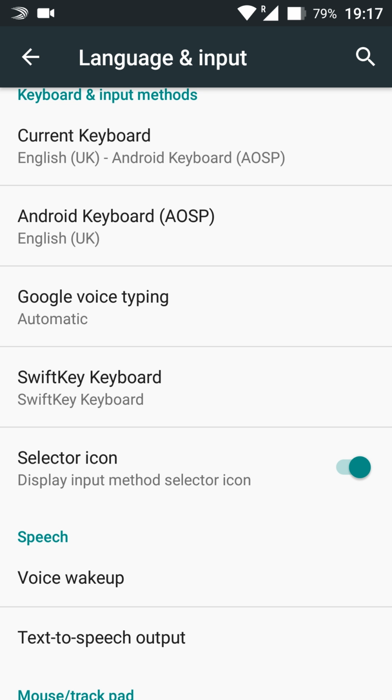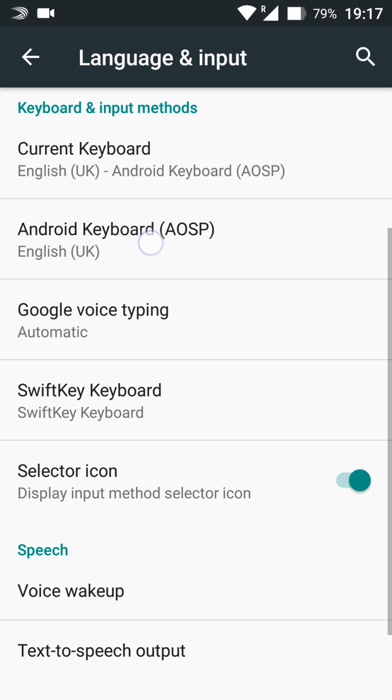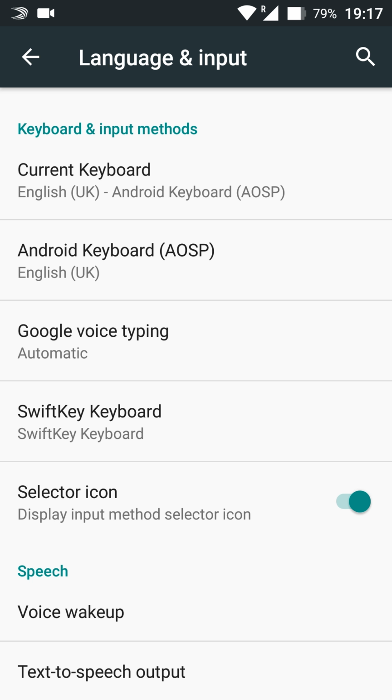What we then want to do is look down inside this list and try to find the settings for this actual keyboard. Now, depending on if you have another keyboard selected in your Android, other keyboards may show up here. So select the one that you're currently using. In this case, I'm going to be selecting the Android keyboard.